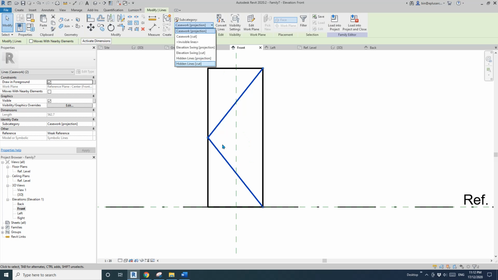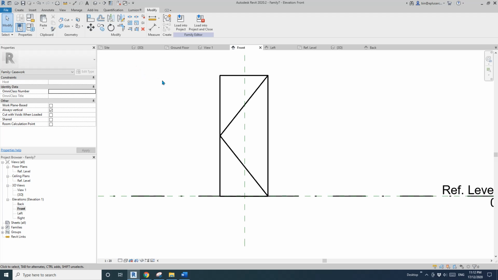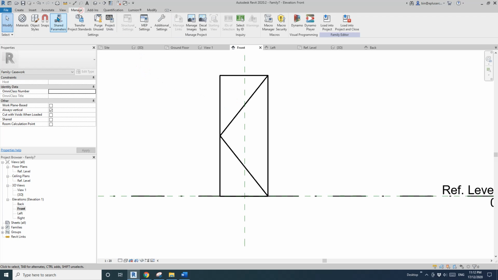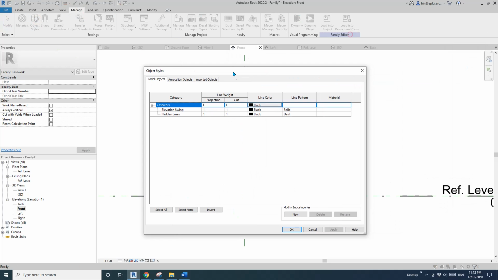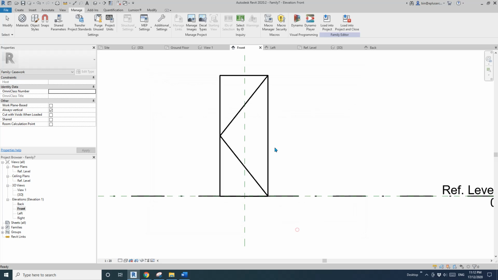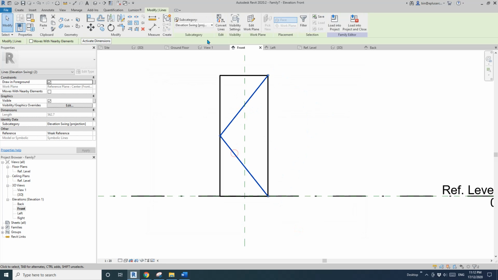Okay, so for this one, I'm going to use a projection, elevation swing projection. And the difference will be if you set the line work. So for example, line weight, I can have one for projection, two for cut, and then if you change this subcategory to cut, you will see the difference.